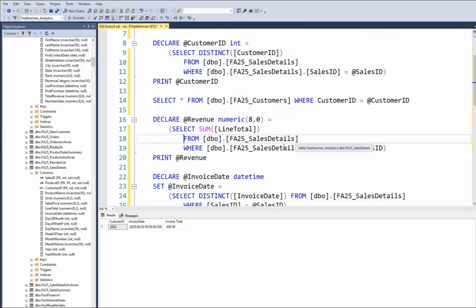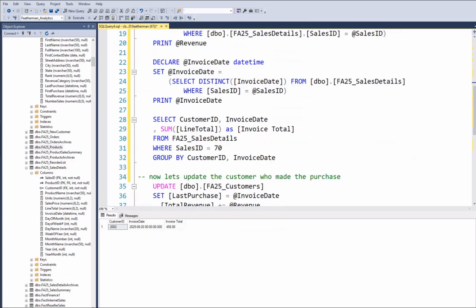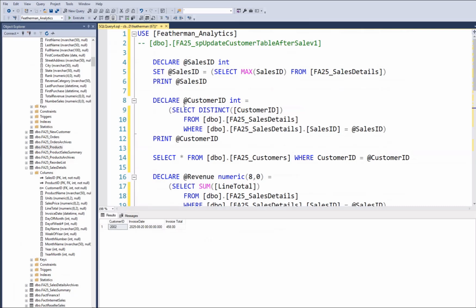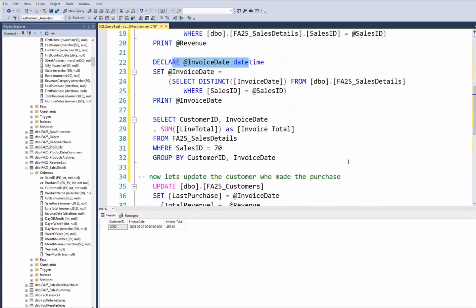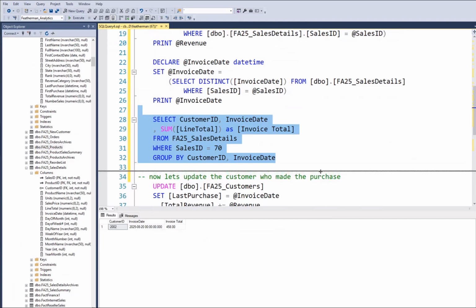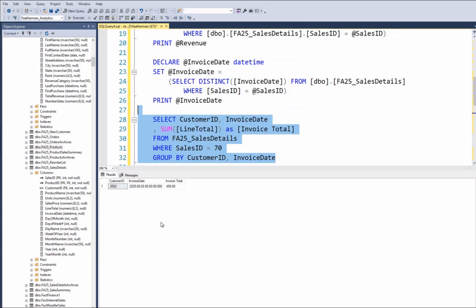All right, so we're pulling different values out of the sales details table for one invoice number. And this little gem of a query right here can do that same thing that we just did. Go get the customer ID, go get the revenue, which is the total, go get the invoice date. This little gem can get all of those pieces of information all at once. But how do you use this in the update set statement? Aha, that's what the advanced content is, but we're not ready for it yet.